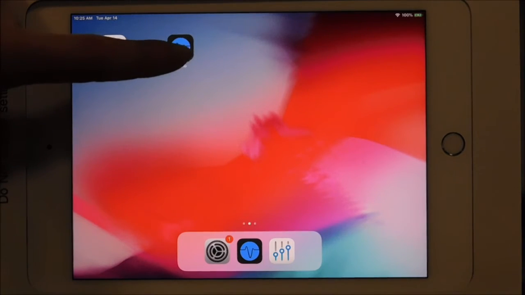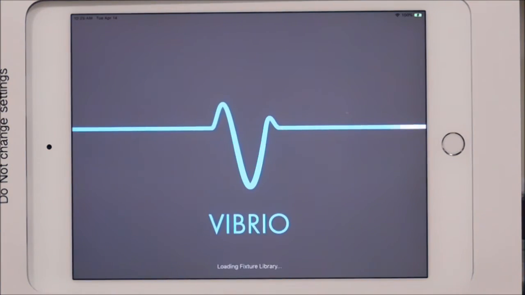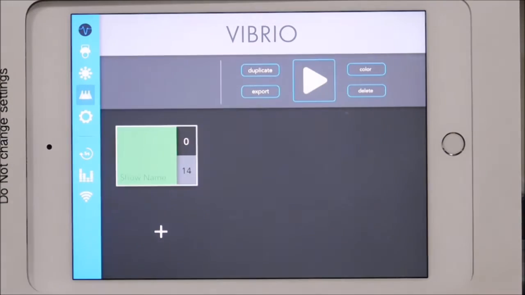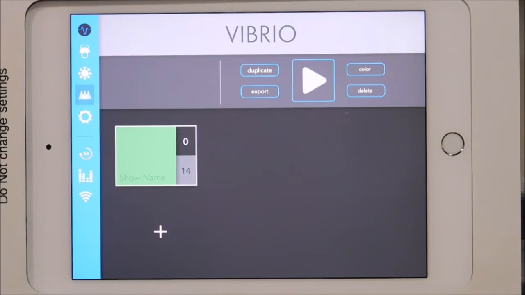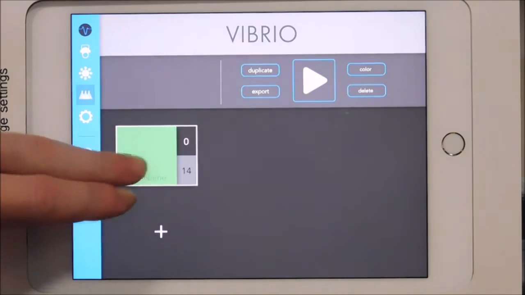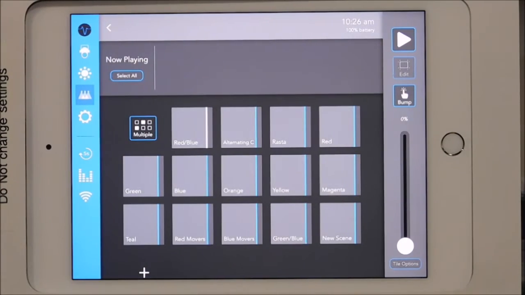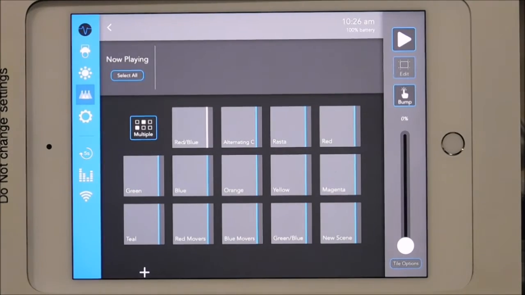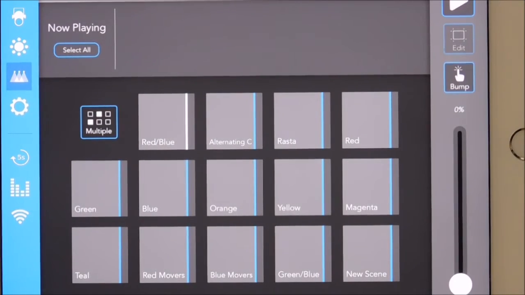First, let's open our app. When I'm done programming it, you should only see one box, maybe two, right here in the main menu. For this site, we only have one box. Let's click on it. These are our scenes. They're all labeled. Let's see if I can zoom in here for you. So we have red and blue, alternating colors, Rasta, red, green, blue, orange, yellow, magenta, teal, red movers, blue movers, green movers.